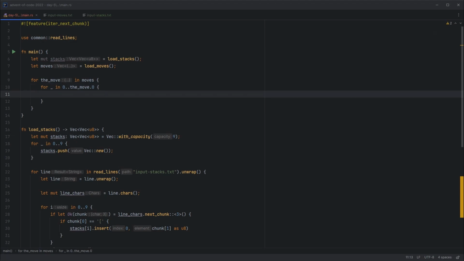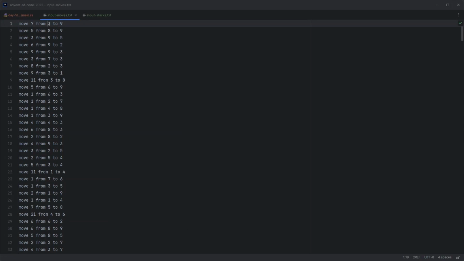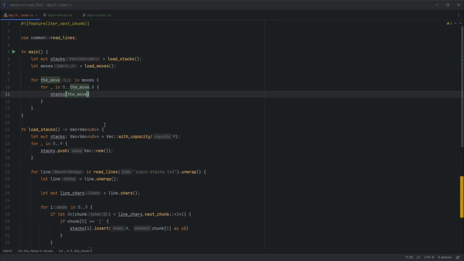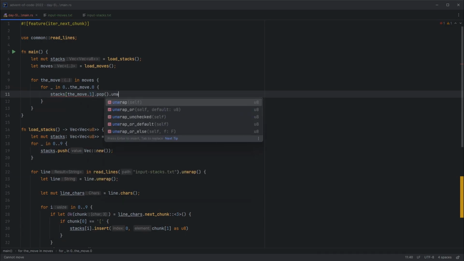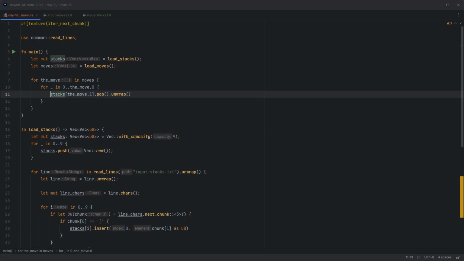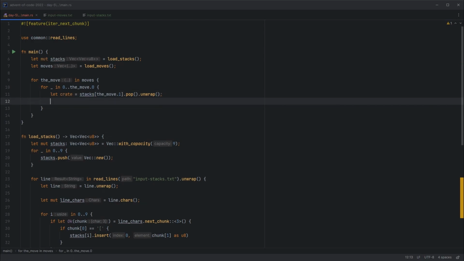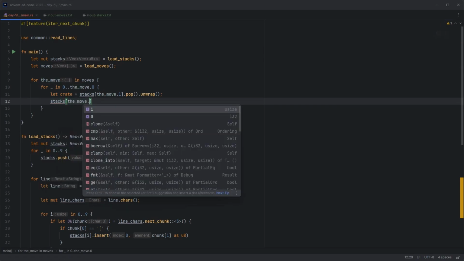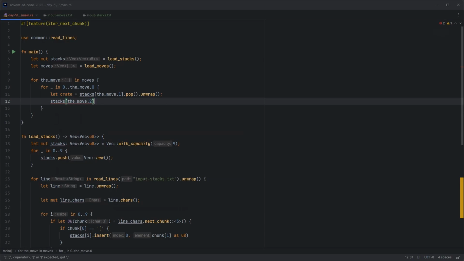And then we can grab the value off the stack that we're removing from. So stacks at the move, and then let's remind ourselves which way around we're going. So we're taking from the first number to the second number. So this will be move 1, pop, and unwrap. And then that gives us the crate we're moving. So that can be just crate. And then we can move that onto the other stack that we're going to add this to at the move 2 and push the temporary value.